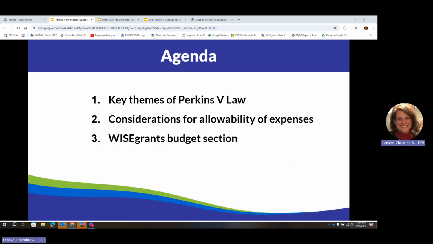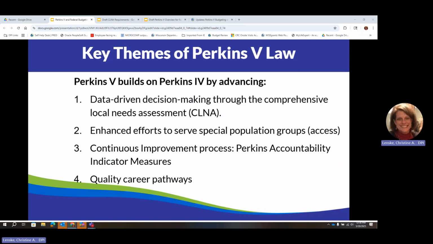First, we'll do a little level setting related to the key themes or priorities of the Perkins 5 law. We'll walk through the main considerations that determine the allowability of an expense, and then we'll wrap up with the WISE Grants budget section and how to input your information correctly. So let's start with the main themes.